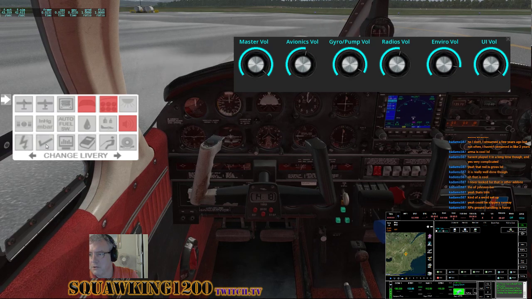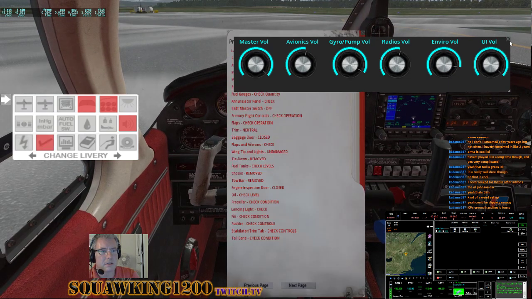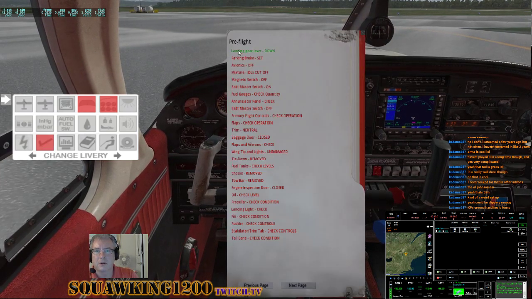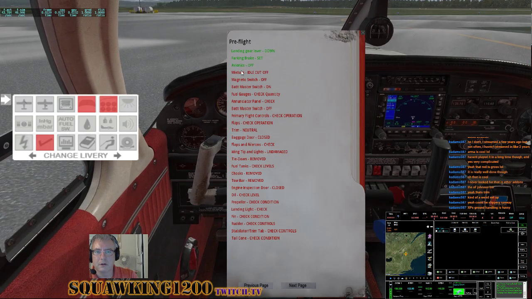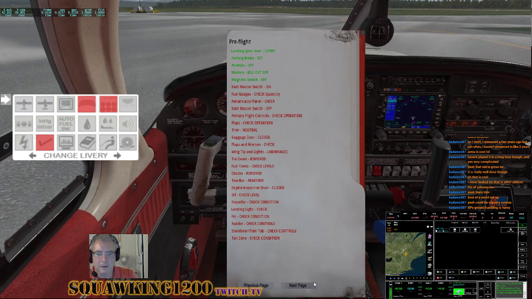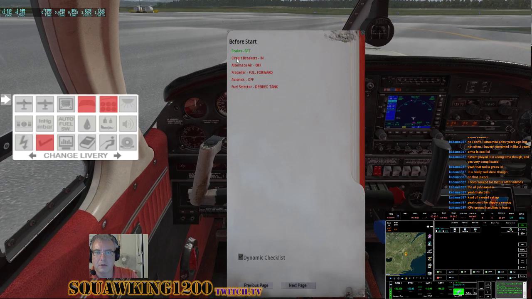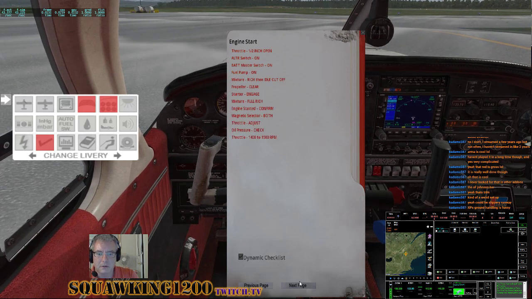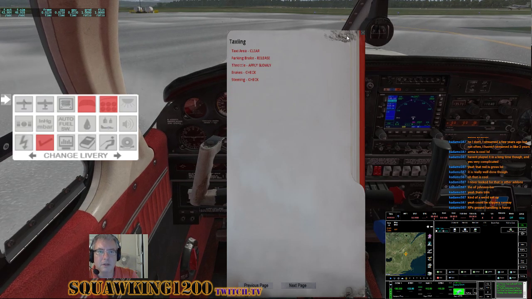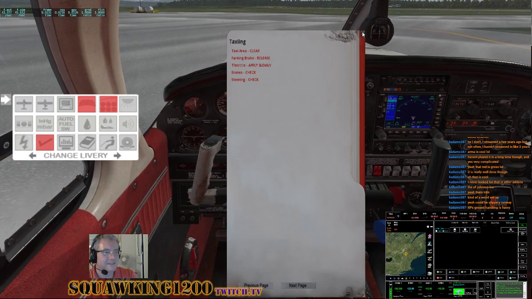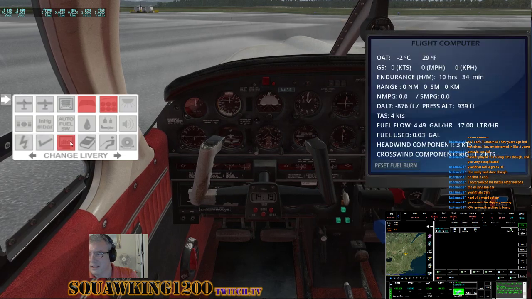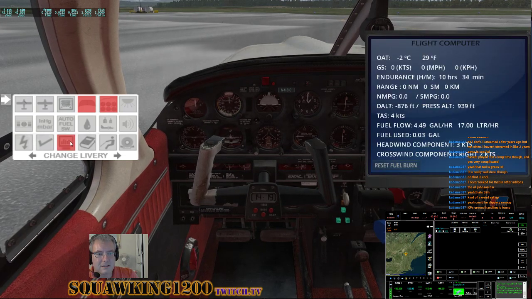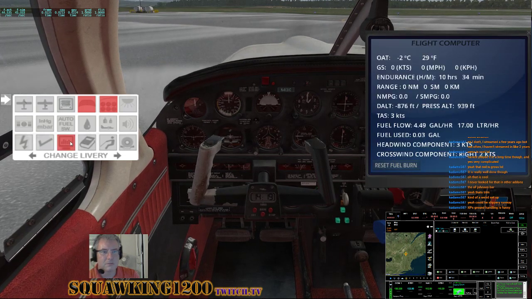That I think is auto start. The checklist is actually really neat because it's a dynamic checklist. So as you check stuff off, it turns green. You go to the next page, brakes. And it's a little bit beat up looking. Let's see, I think this is just more statistics.